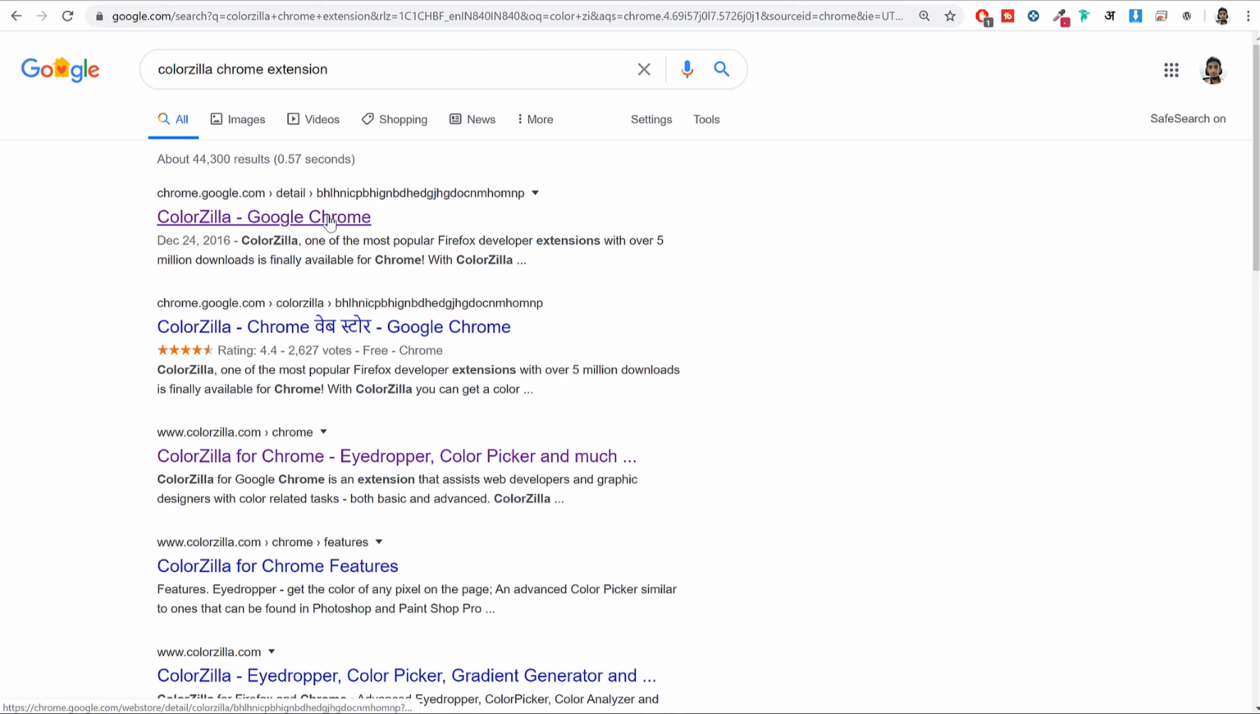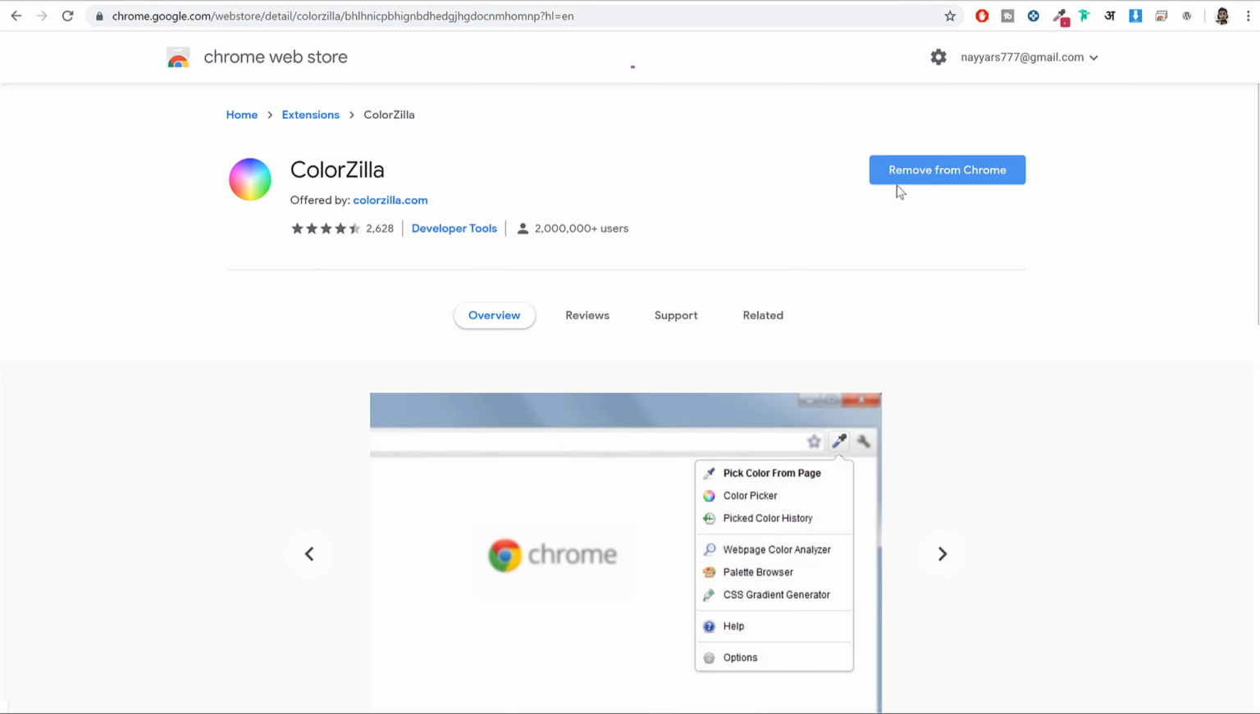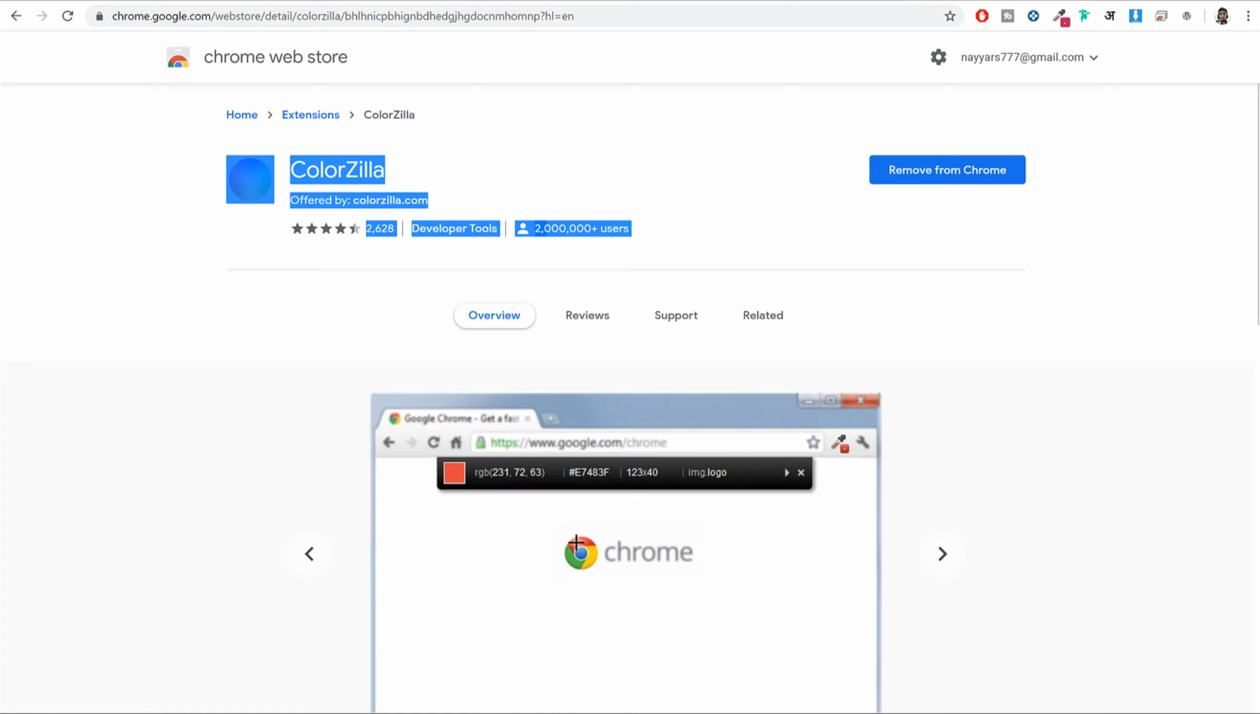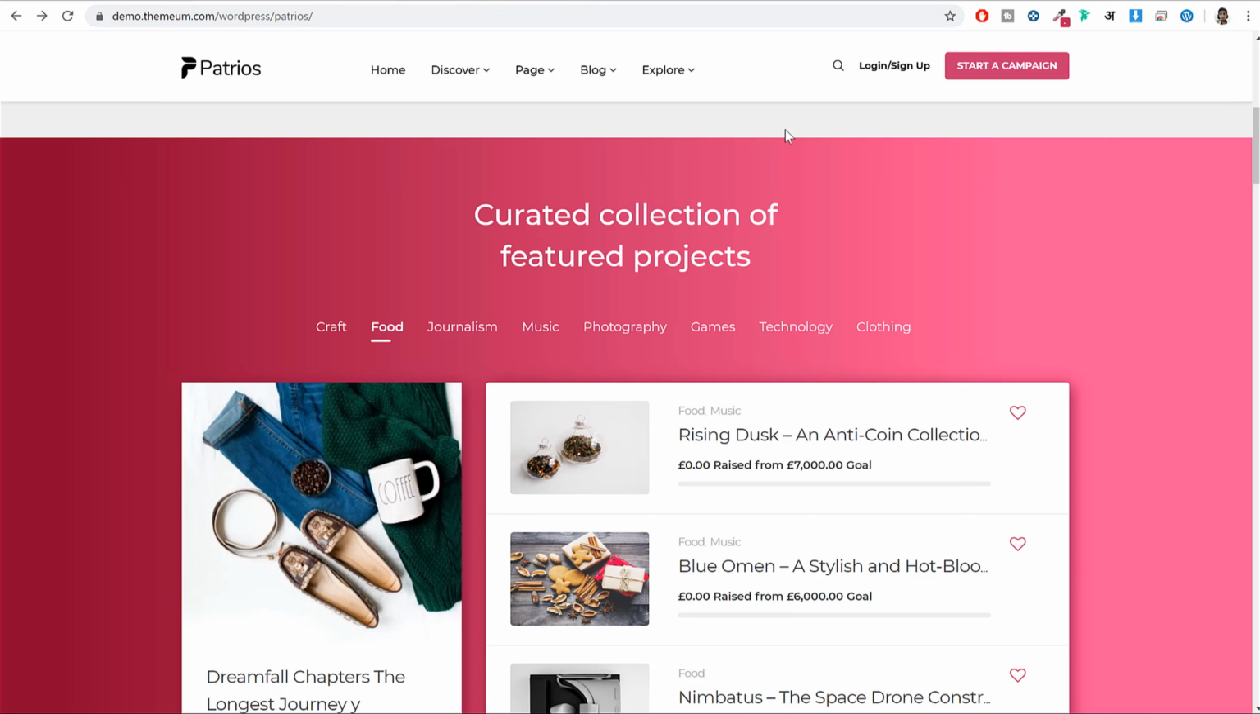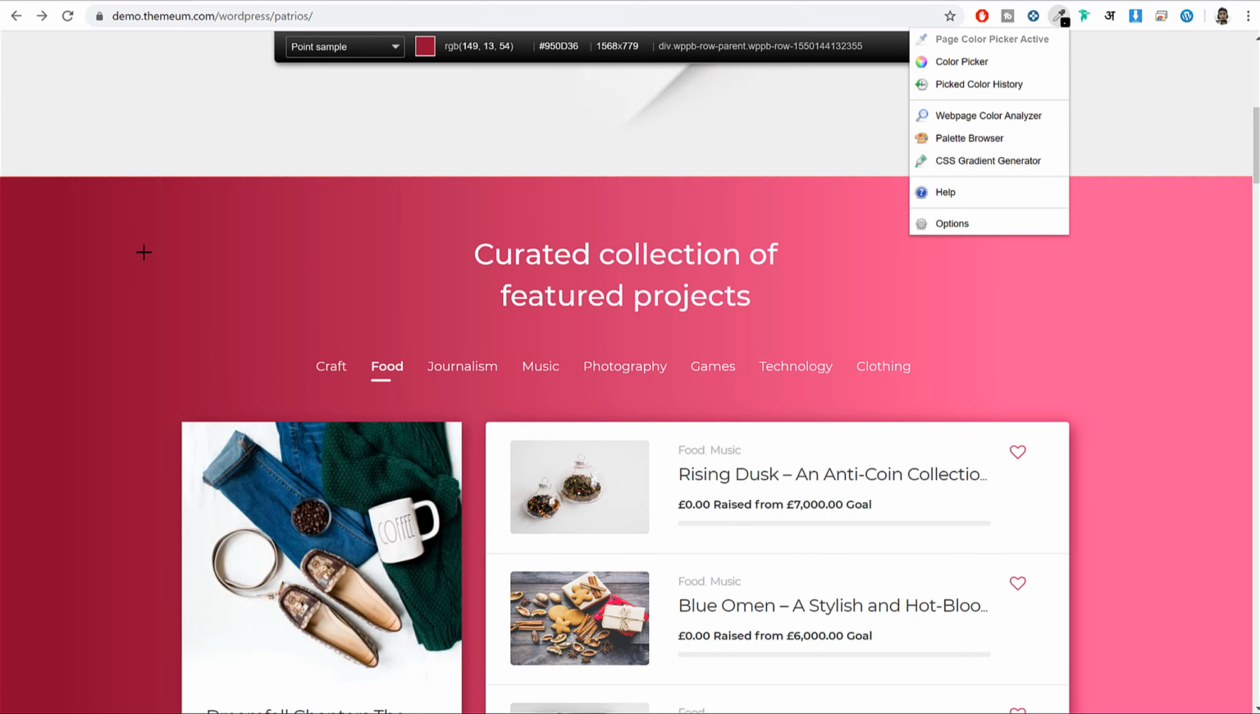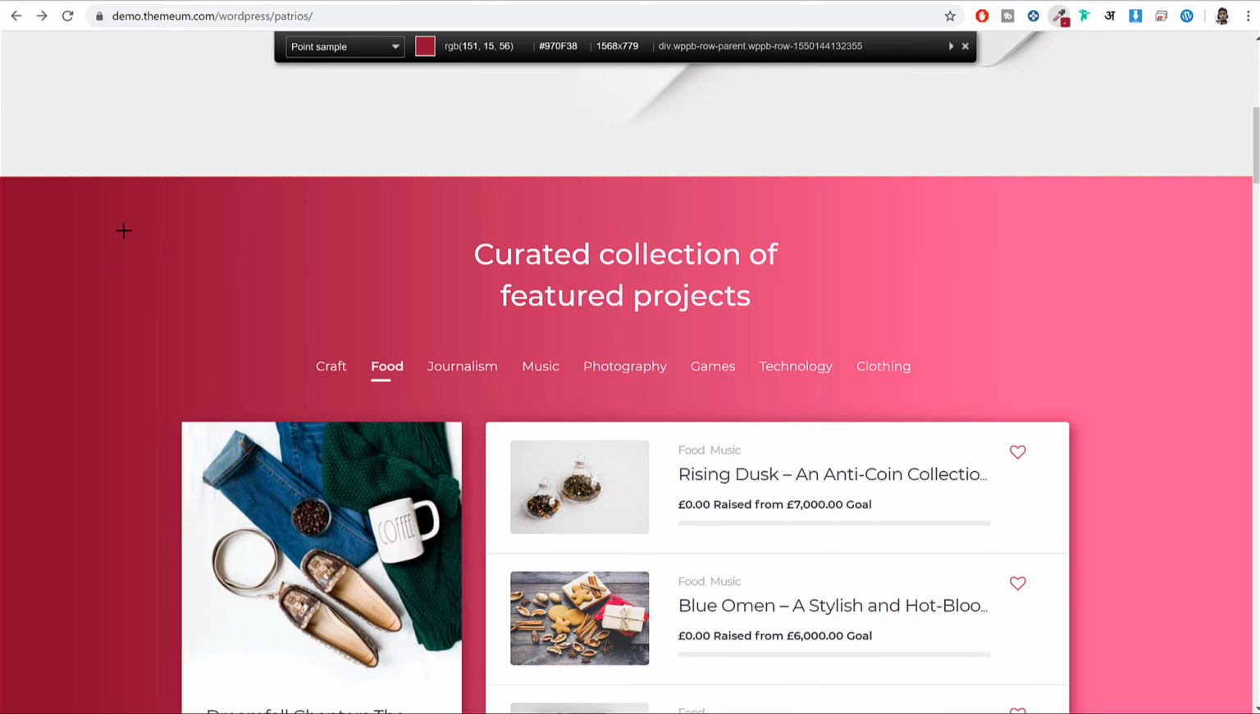Now open the first link. You will see this option over here. Instead of remove from Chrome, you will see a button which says add to Chrome. Click on that button, and after that this extension will be added to your Chrome browser, and you will see this color picker icon. Click on this icon. Now whatever color you want to know, if you want to get the exact color code, just bring your mouse to that corner.